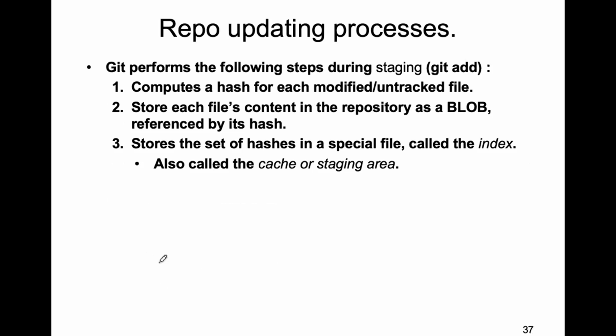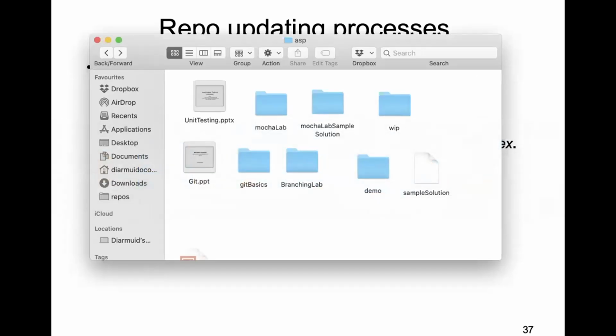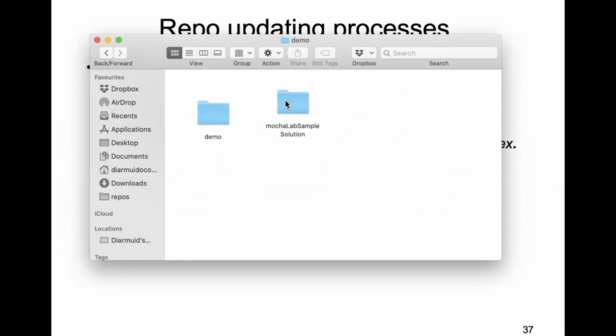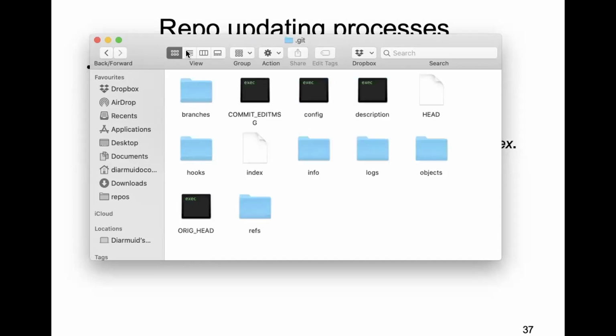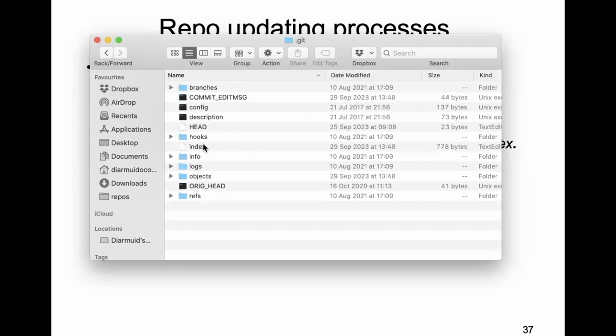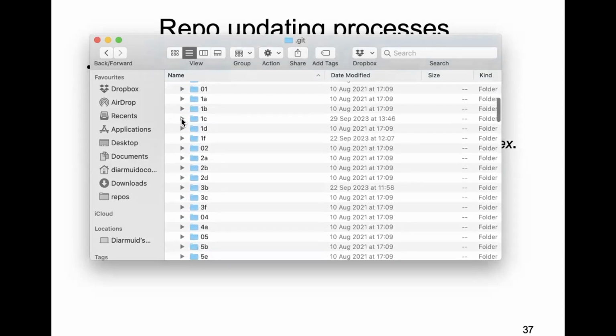Maybe just before I look at that, if I flip over to my Maka lab solution project, here's the Git repository. We know now that it's a hidden file. But if I actually go into it, and maybe view it in this form here, and scroll down, here's my objects folder. If I expand that, there's lots of objects in there, and this is just one of them. So if we pick one out of the bag, the hash value for this object begins with 1C and then 2F3, blah, blah, blah.